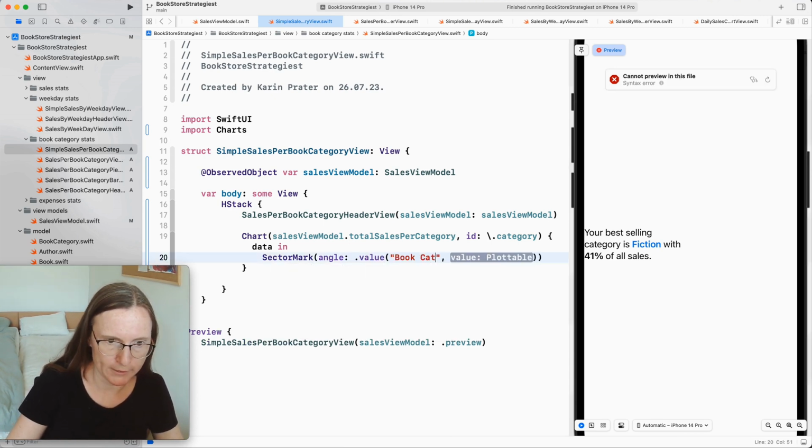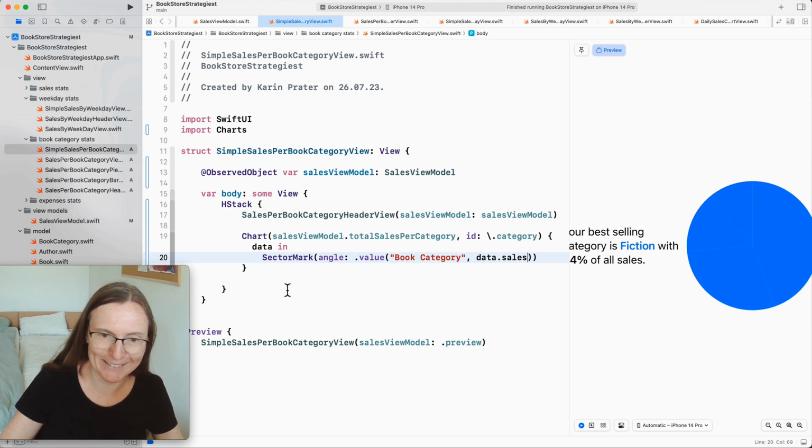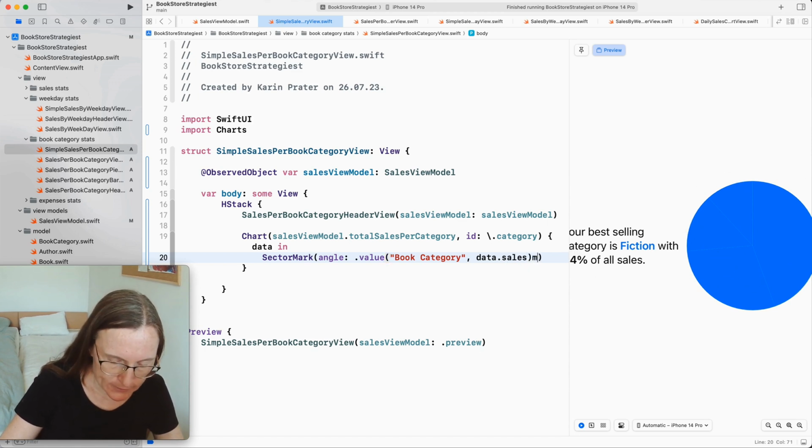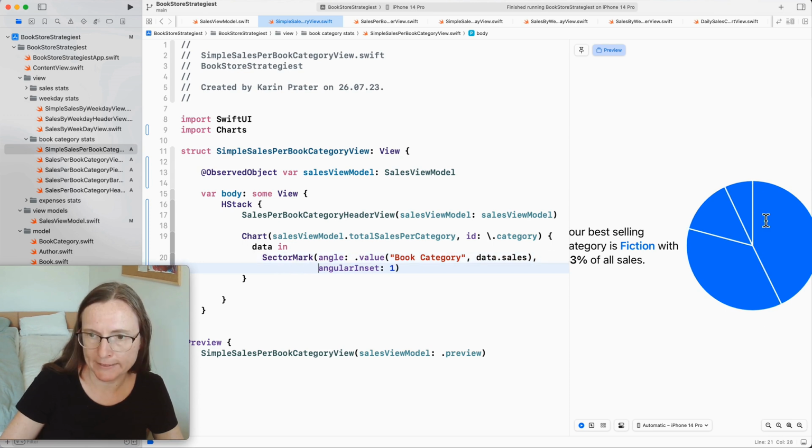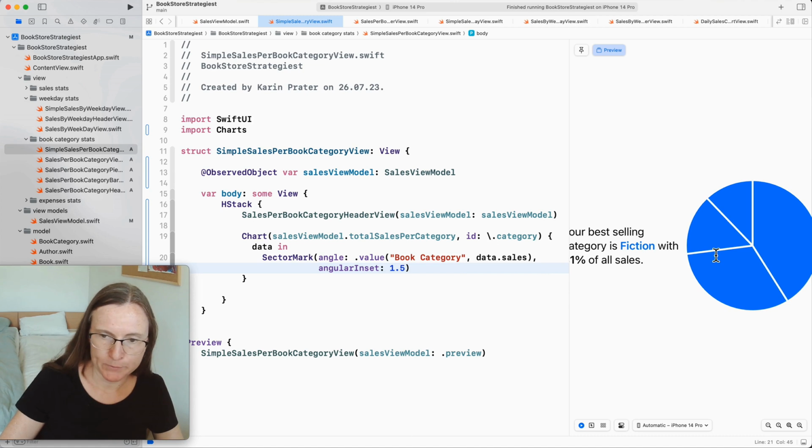So this is the book category, and the value is the data's sales. As you see, you don't see a lot. This is because it's using the same color for all of these sections, and there's no spacing between them. You don't actually see. So let's fix this and change this with the angular inset of 1. Angular inset means that it's now adding a little bit of spacing between each of them. Let's make it 1.5.